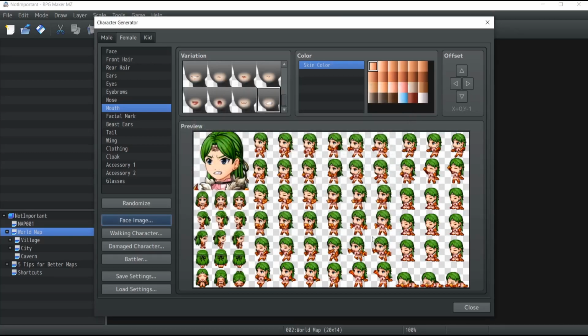And you're going to need to do this up to 8 times depending on how many emotions you want your character to display throughout the game. So just bear with me a moment while I do this.